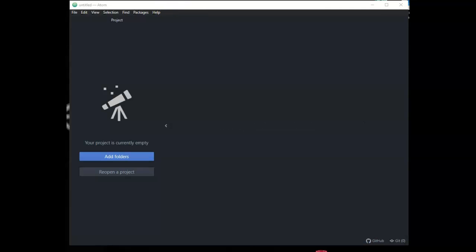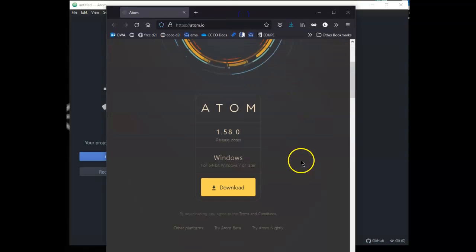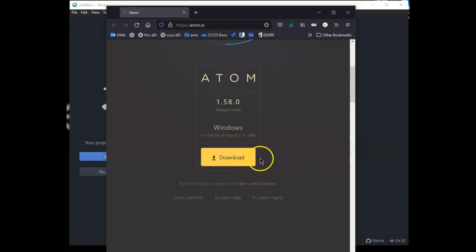Atom can be gotten by going, hang on just a second here. Oh my gosh. Okay, how about that? Thank you. You can go to atom.io, and if you have a Windows or a Mac, it'll sense that, and you download it and you install it and you run it.